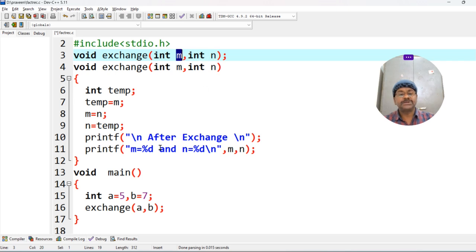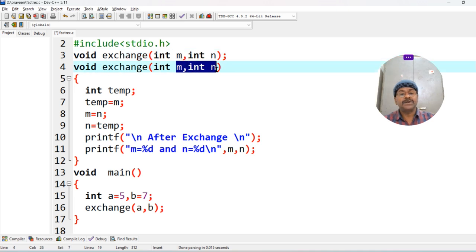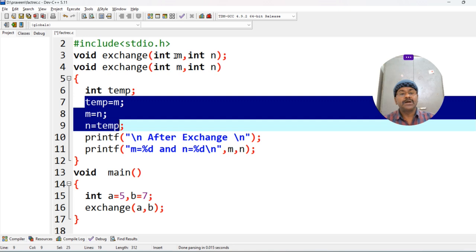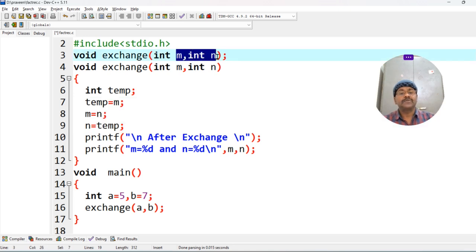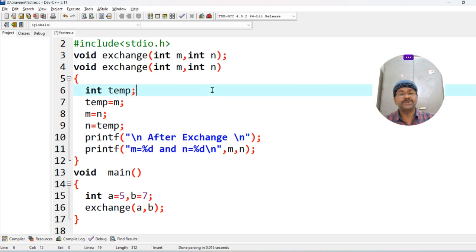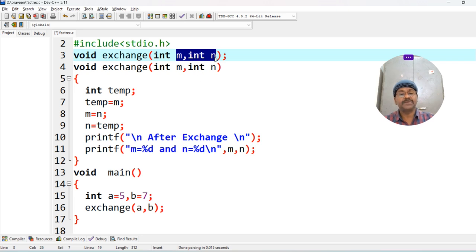Here actually the values are copied. That's why operation will be done in m and n only. Regarding that operation, these variables will receive the values. That's why here we have to mention them. If I write AB here, we have to write AB. If I write actual arguments, we write AB only. Or we can write like this also, no problem. Either we write int m, int n, or int comma int.